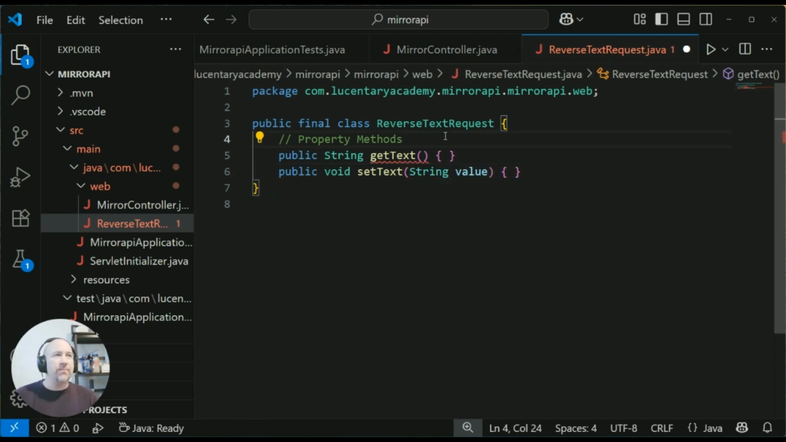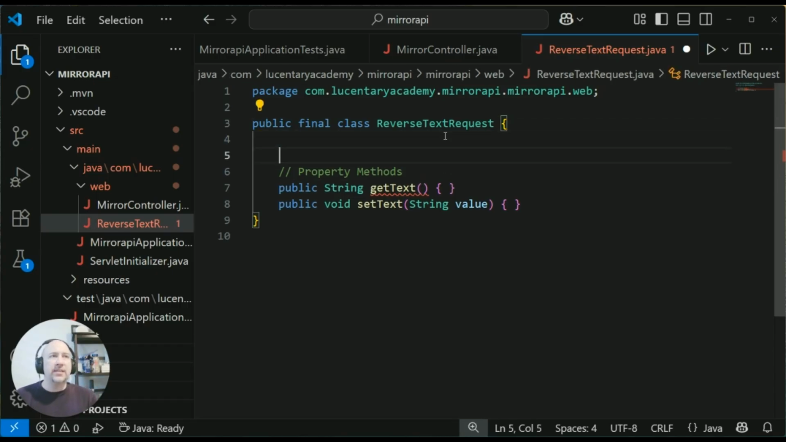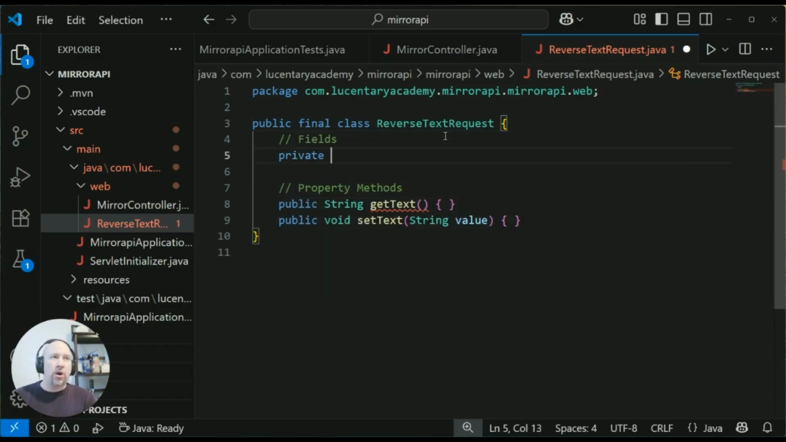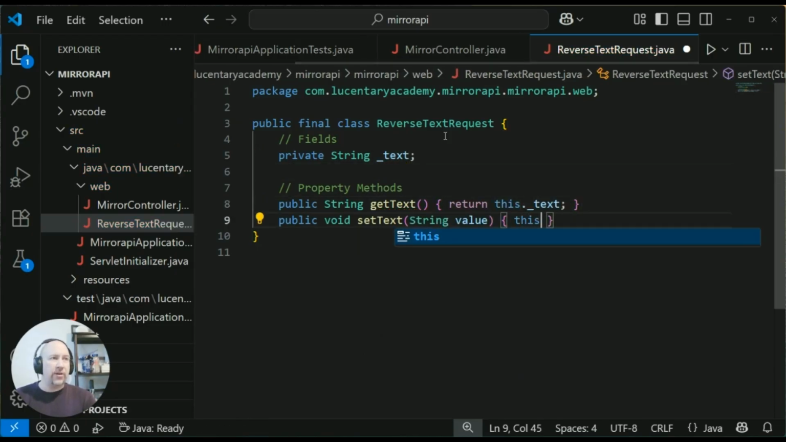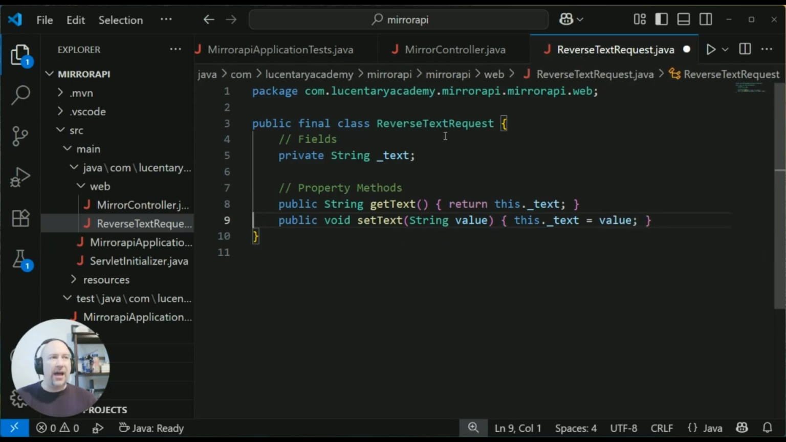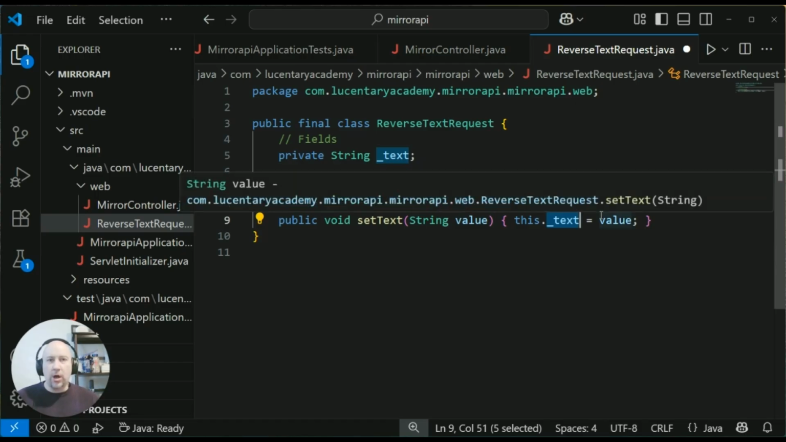So these are going to need to have some values. Really, all we need to do is hold on to this inside a field. So let's create a field for our text. And our getter is going to return the text. And our setter is simply going to set value to the _text field. So that's really all we're doing, just a round trip.